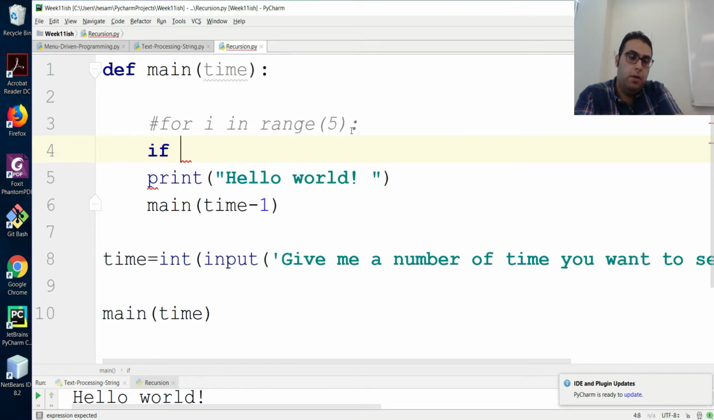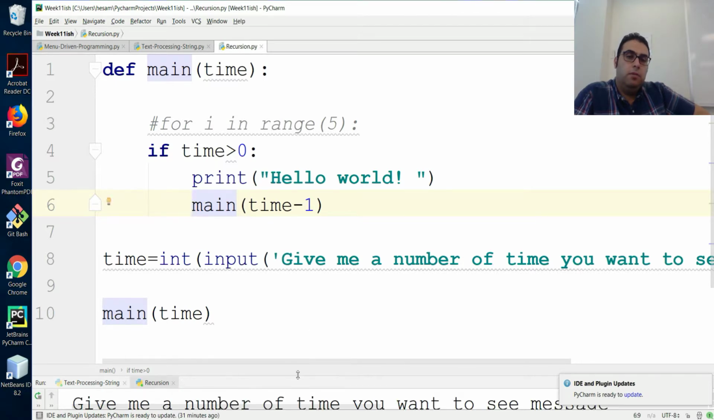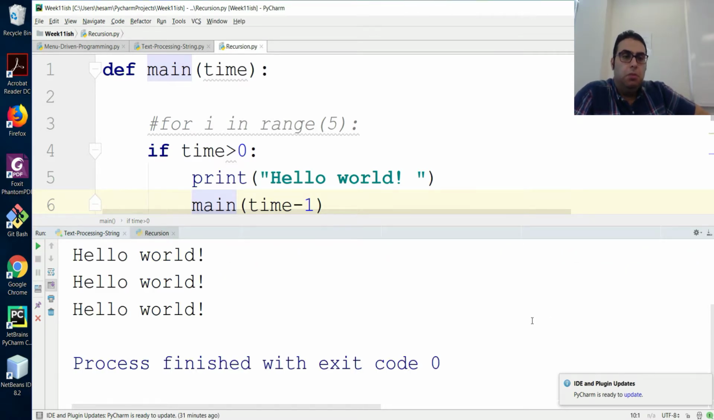So we're gonna say, okay, if the time is greater than 0, then you print that and call it again. Otherwise, that's it. No, we need to return. No, we don't need to return. No? It does return anyway. So then again, it will call the main again and again? I don't think that's the case. Maybe you're right. Let's test it.